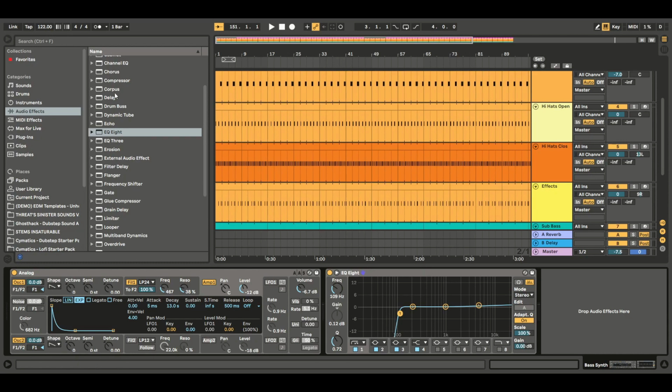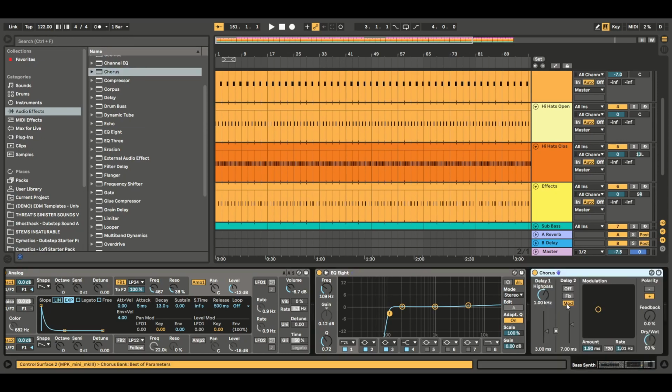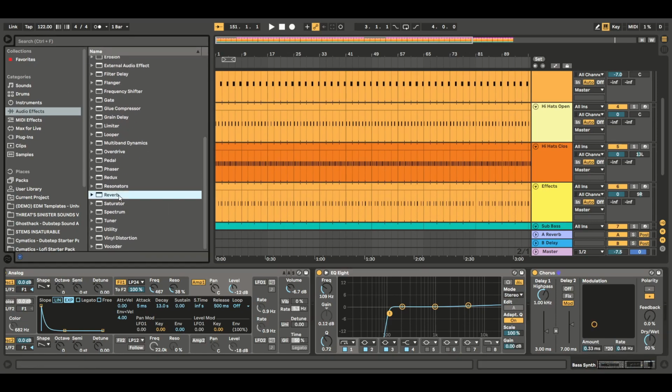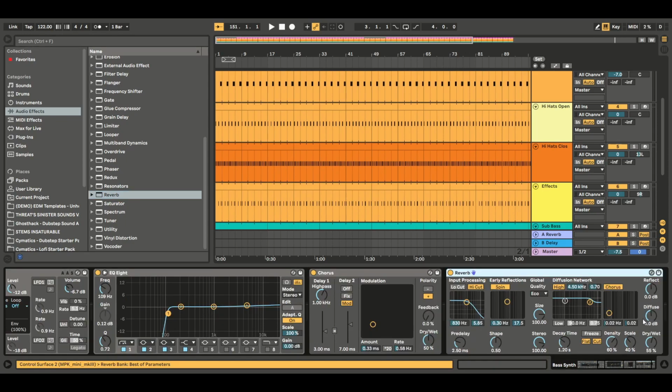I'm going to drop in a chorus, and that's probably about right at about 50%. But we can tweak that as we go along. Add in some reverb, which I'm going to roll back to about 30% on the reverb.